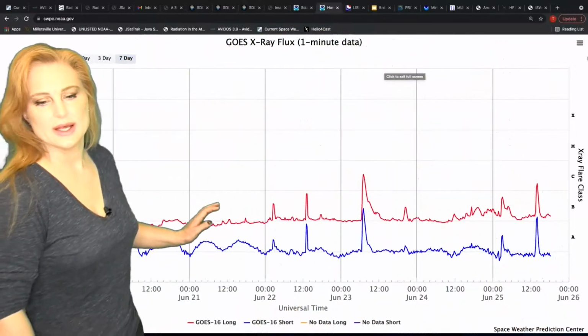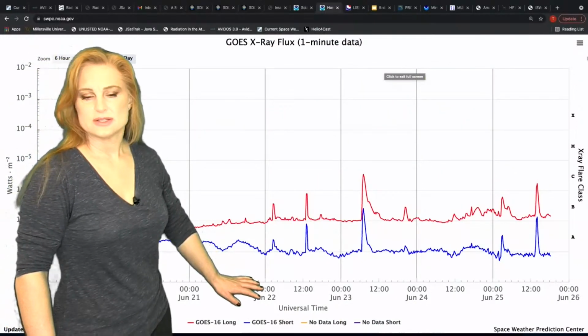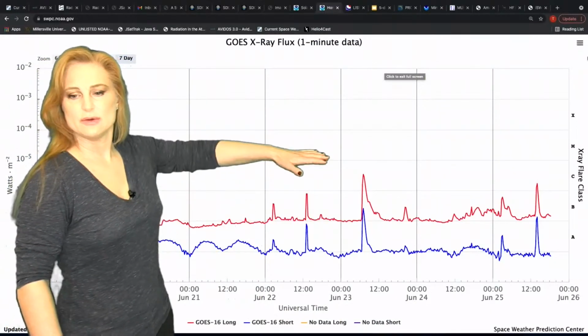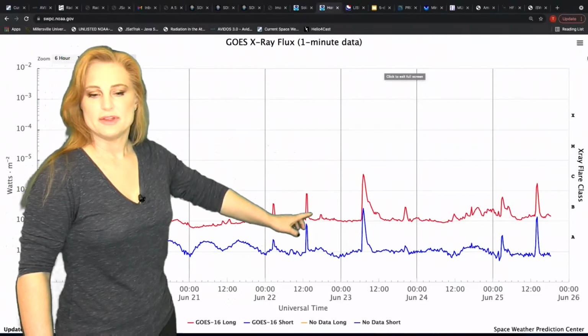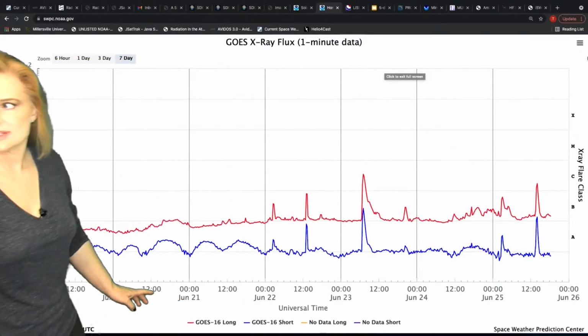Let's stand on this side. So here's the X-ray flux. This is our M-flare threat meter. As you can see, M-flares are this line right here. We're nowhere near that.